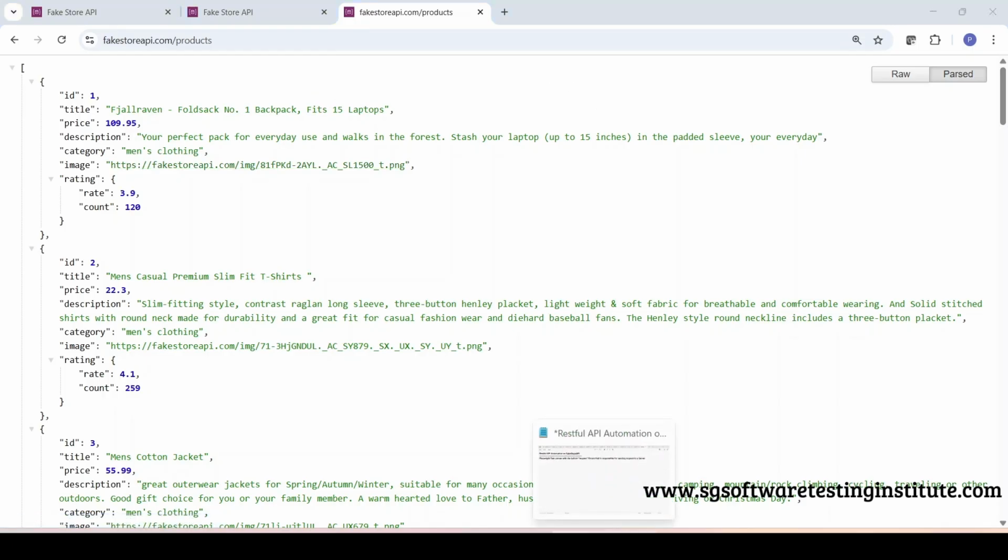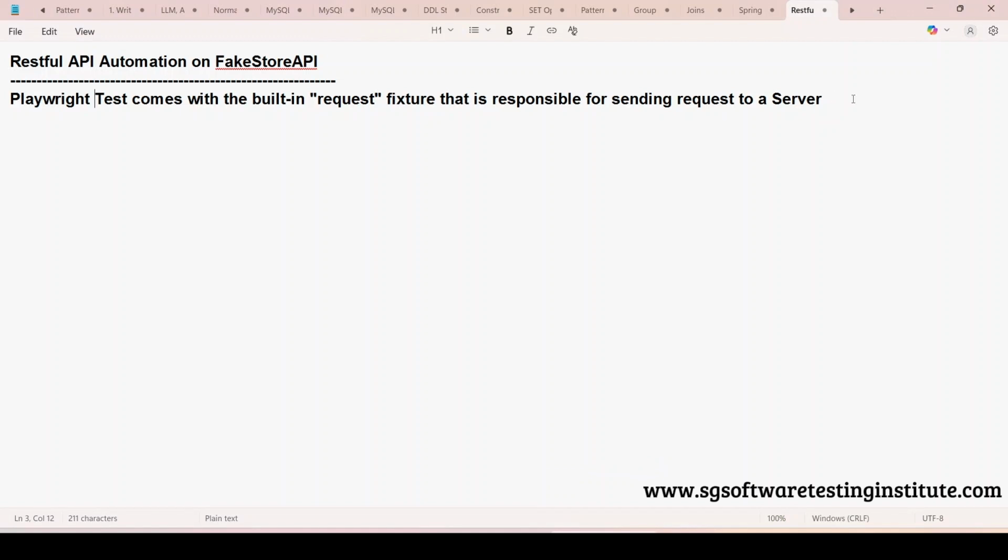So first, case 1: display a specific product and validate it. So how can we display a specific product?